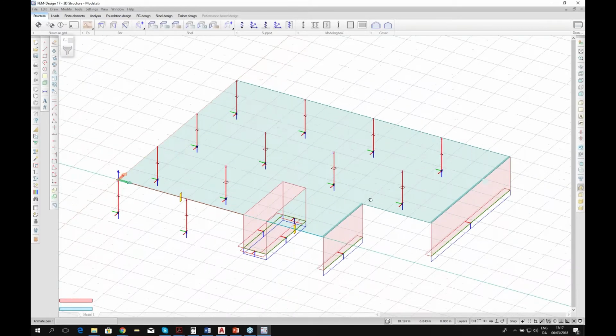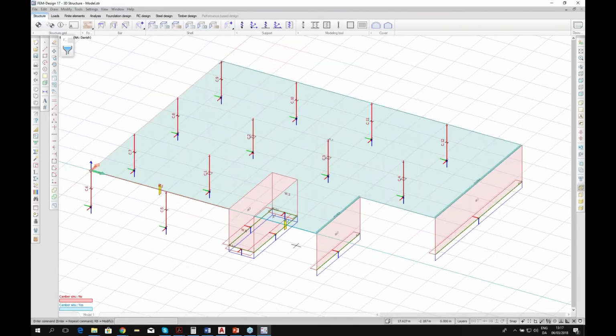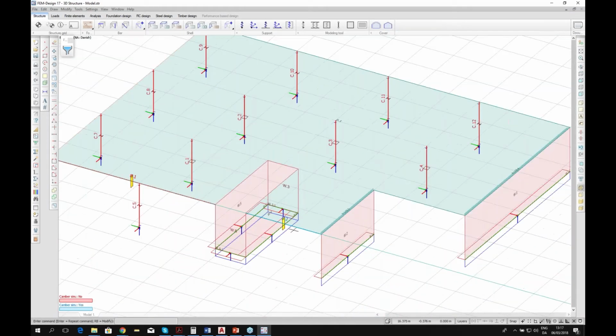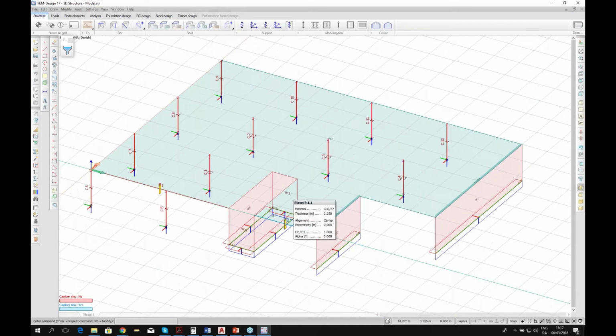So I can easily identify my elements in my model, the ones that maybe have a pre-stressing force in them.